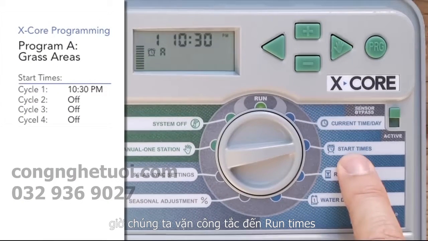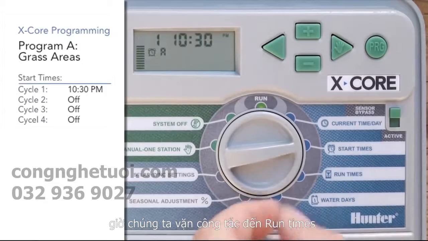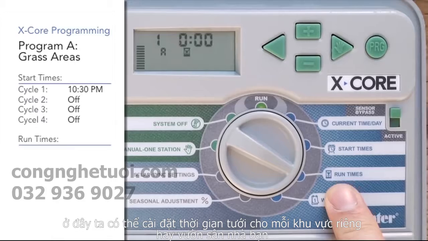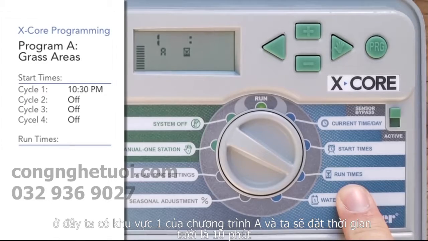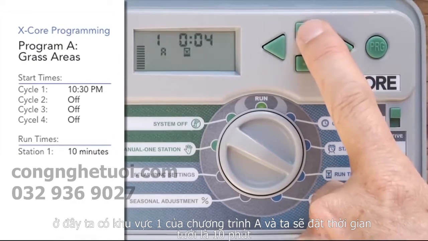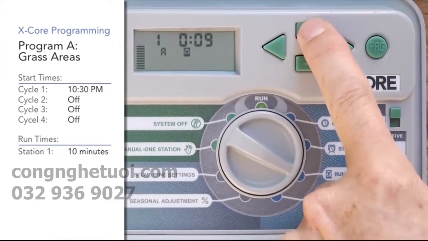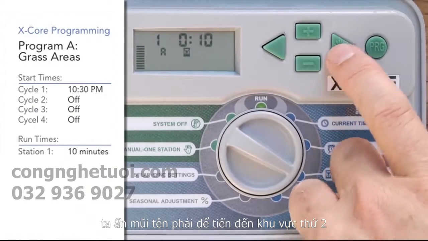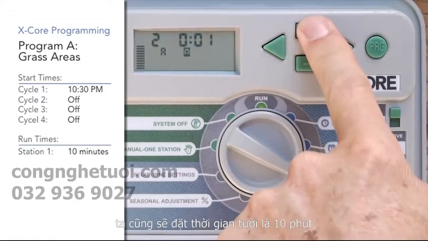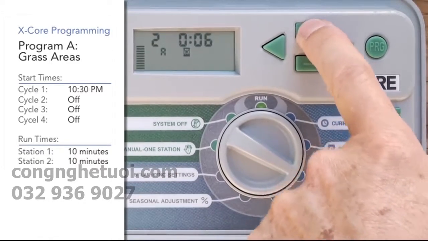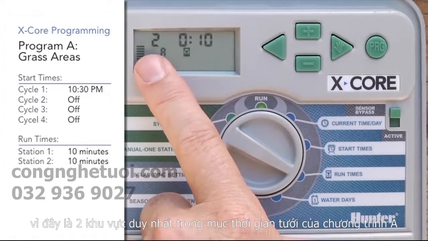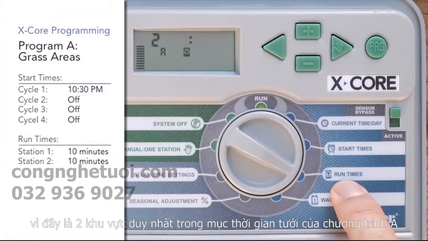So now that we've got the 1 start time in program A, we can move the dial to the runtime position, and these are the individual zones or stations in your yard. We're going to include station 1, program A. We'll give him 10 minutes because he's going to live here on program A. And then we'll use the right arrow to advance to station number 2, which might be the other half of the front grass. And we'll give him 10 minutes. And these are the only two stations that we're going to invite in program A under the runtime position.